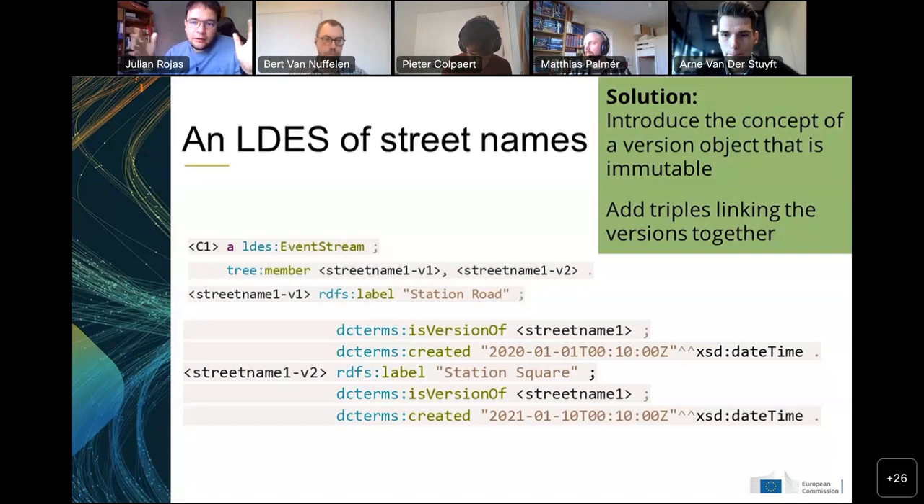So every entity URI gets... for the user, it doesn't appear as a version URI. You will get everything again, like all the streets that were defined or that were existing or were announced at that point in time. And from that perspective, the querying just becomes as querying as any other knowledge graph.